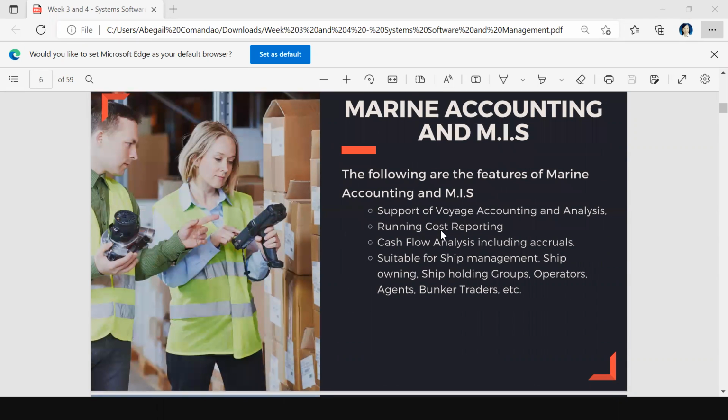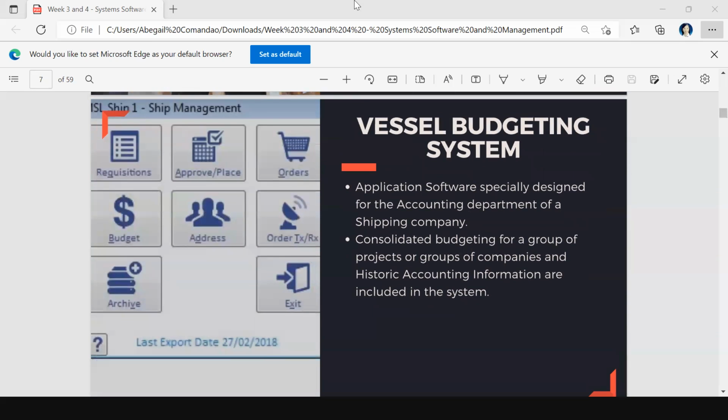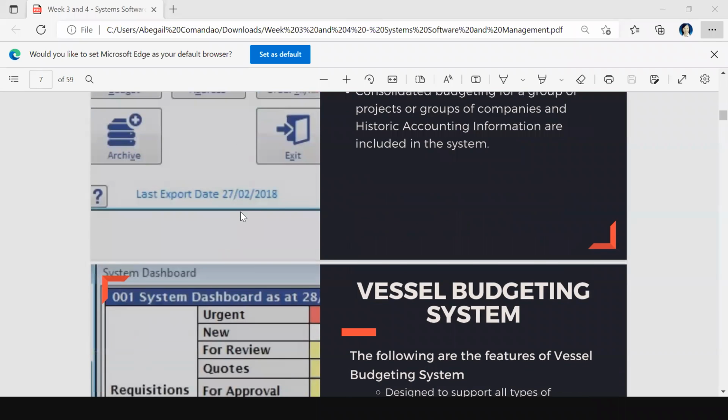And there are three features of the marine accounting and MIS: support of voyage accounting, running costs, reporting cash flow, and so on and so forth. So this is the vessel budgeting system. You have requisitions, like if there's a problem with the engine, they need spare parts. And there's the budget, the orders, and they are also in the system, the software.